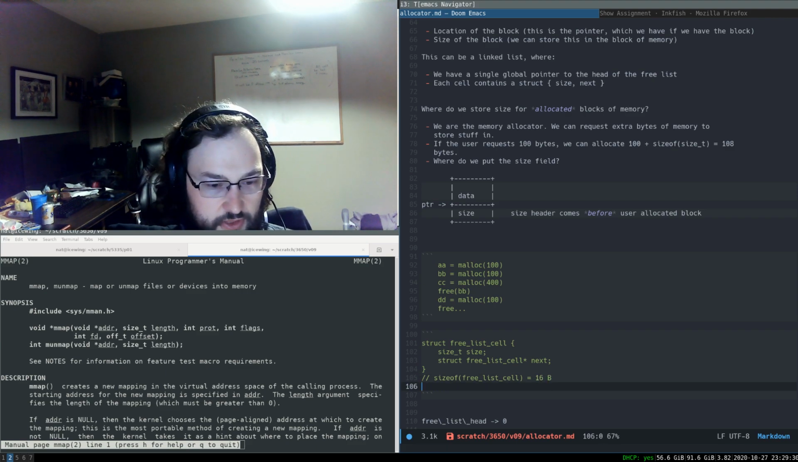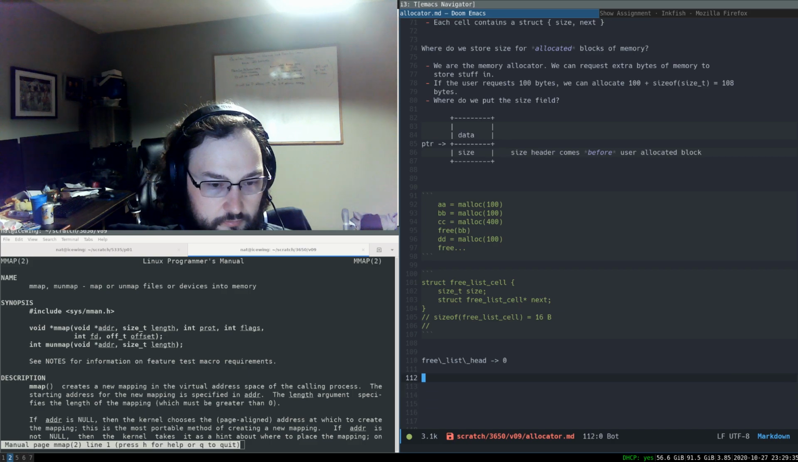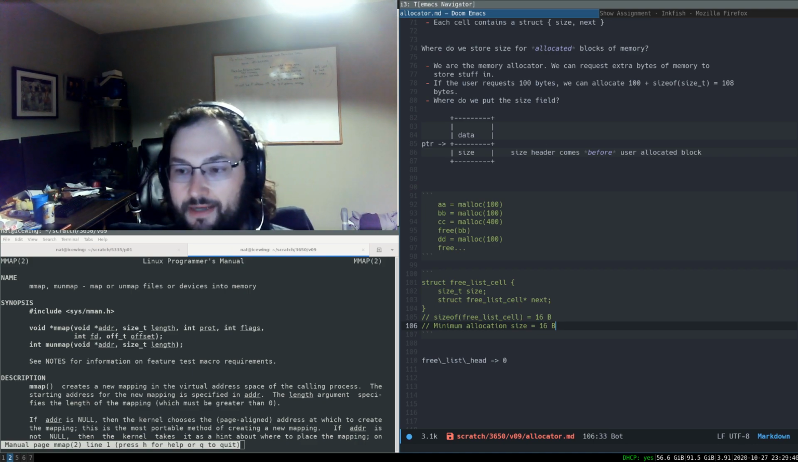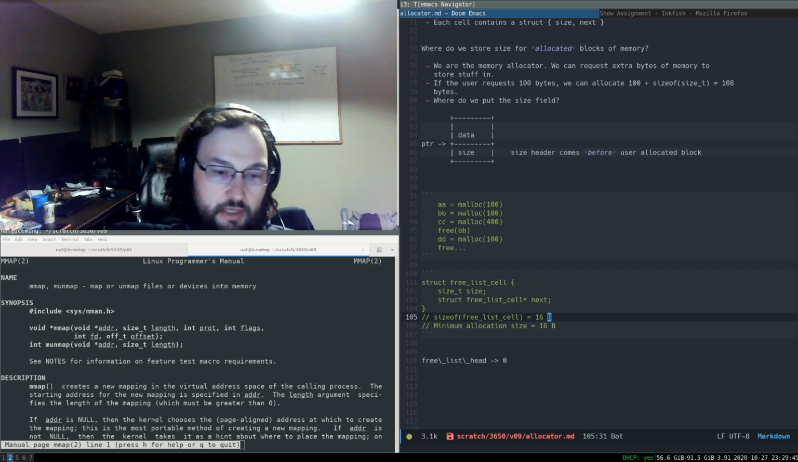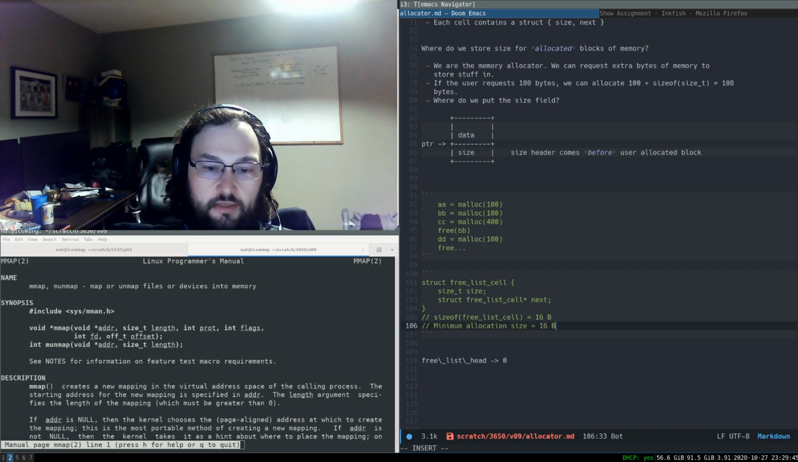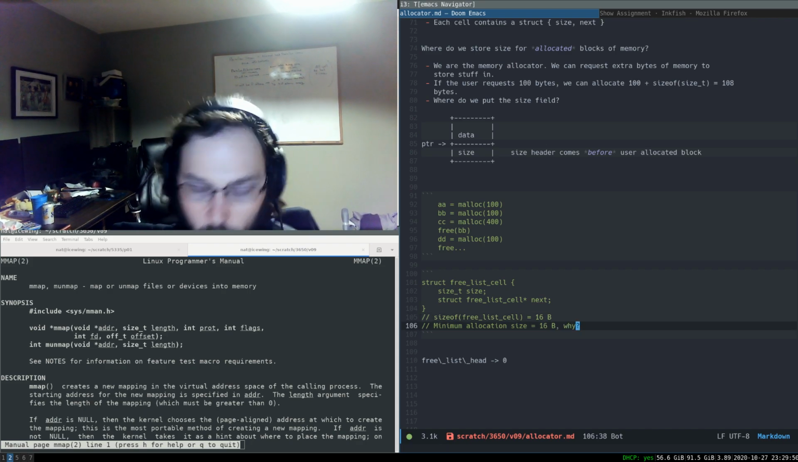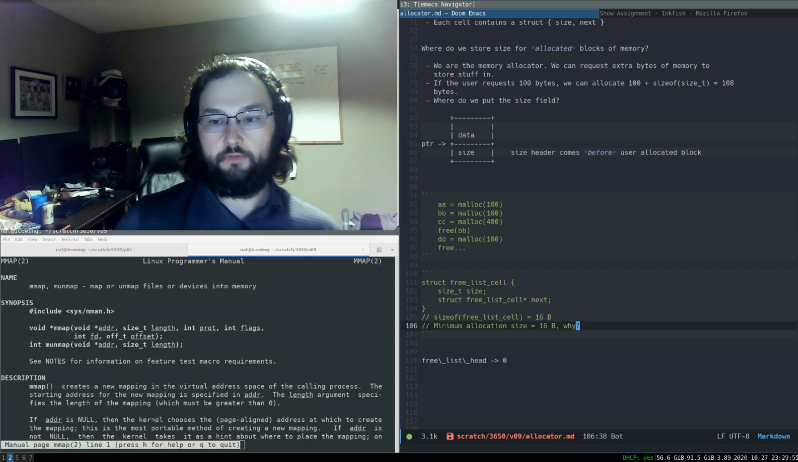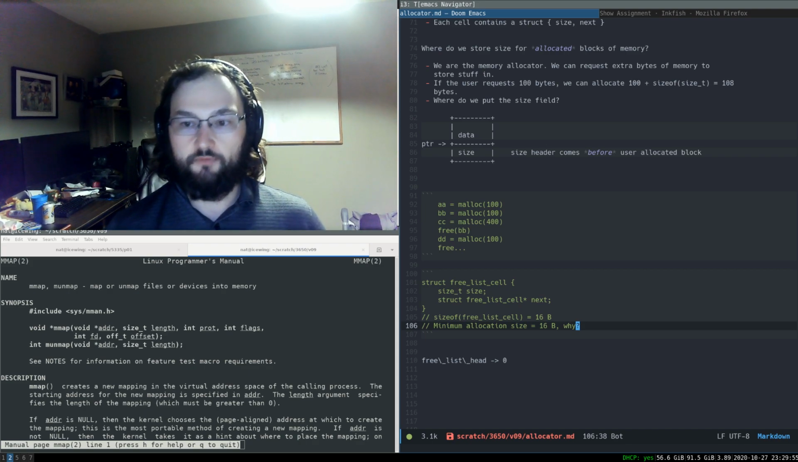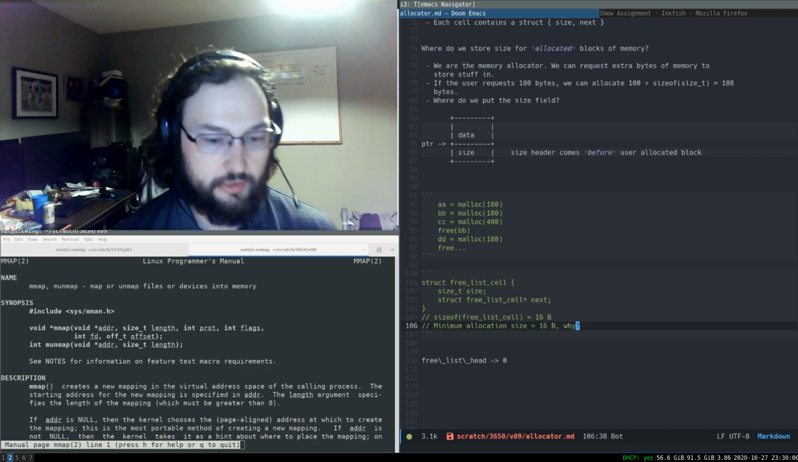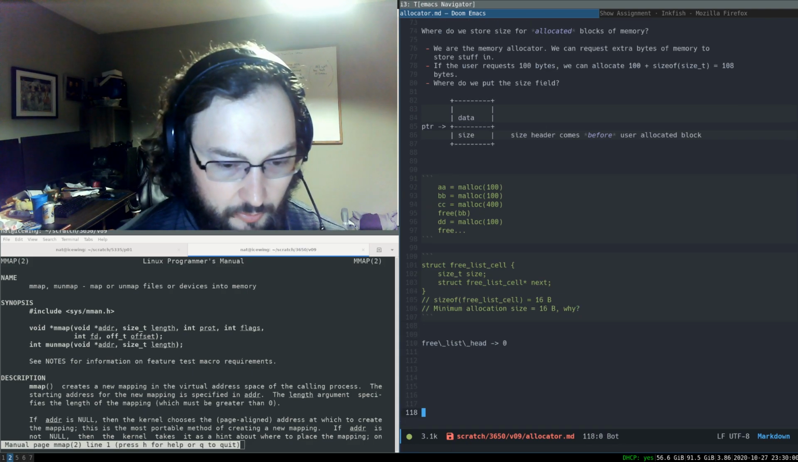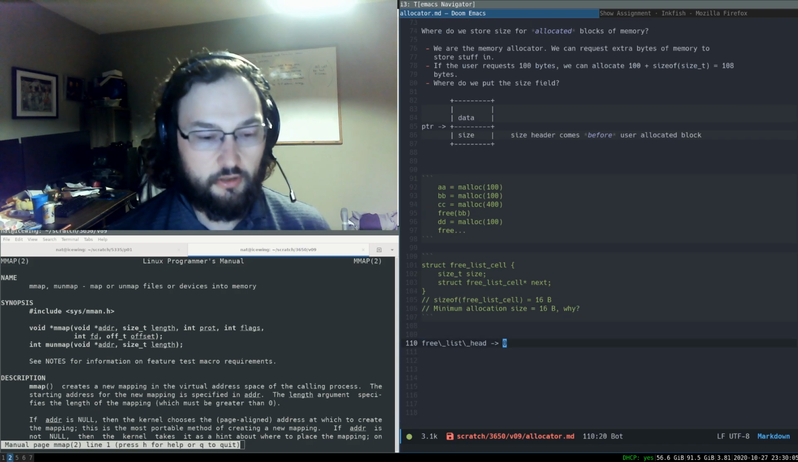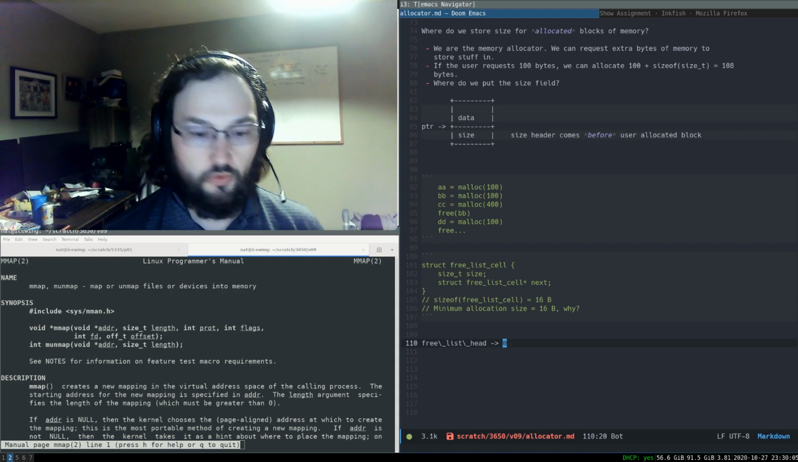And that results in an important consideration here, and that is that our minimum allocation size is going to be 16 bytes if the size of a free list cell is 16 bytes. So, important thing to think about: why is that our minimum allocation size? If the user requests 4 bytes, why can't we just give them a region of memory that is 4 bytes big? But in any case, we're going to start off with this free list head being just a null pointer.